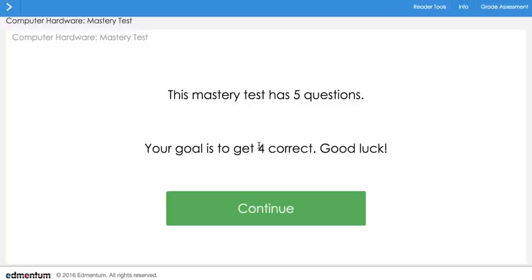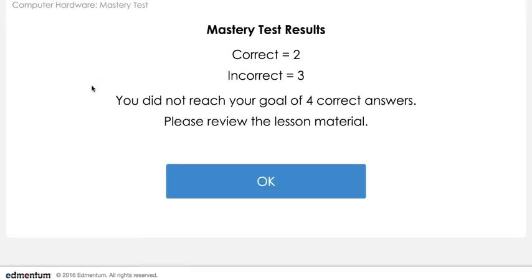But you can get 3 correct and still pass, because 3 out of 5 is a 60%, which is a D. So that is technically passing. The goal, though, is to get 4, because that really shows you've learned the material more. When you're done, it will show you your score. Once you're done, you'll get a page that looks like this. It will show you the number of correct answers and incorrect answers.